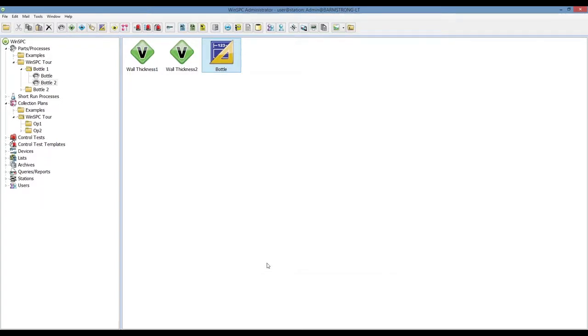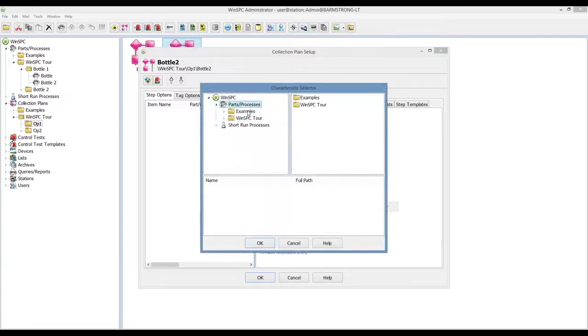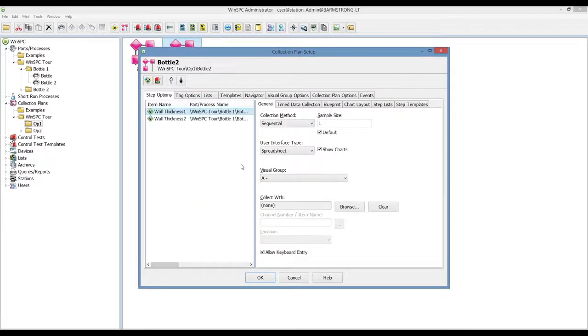Let's move on to the second step, where we can create the layout of how the variables appear on your image. I'll do that within the collection plan. First thing we need to do is grab those variables we built in step 1. So the 2 wall thickness checks. And then change the user interface type to Blueprint Mode.